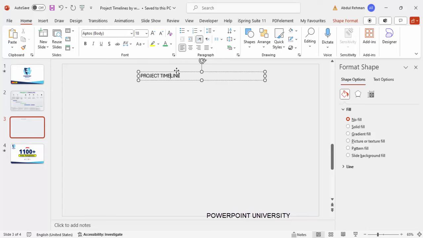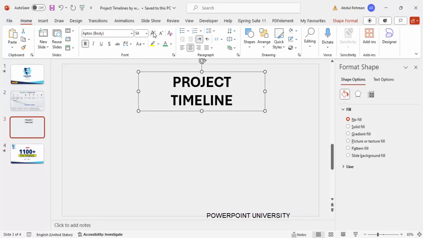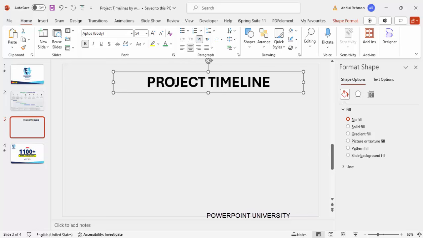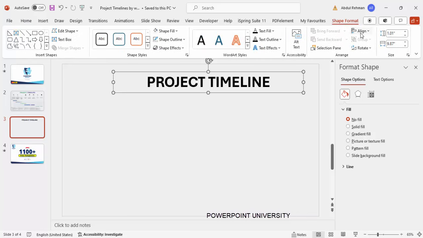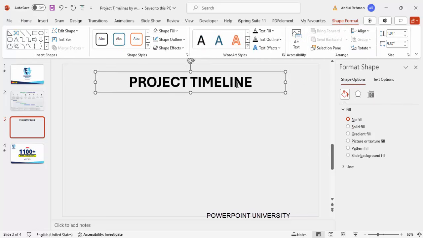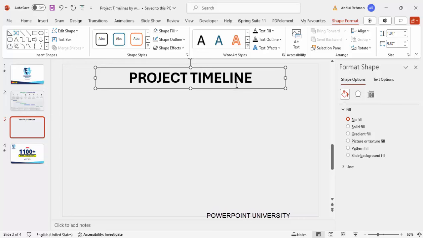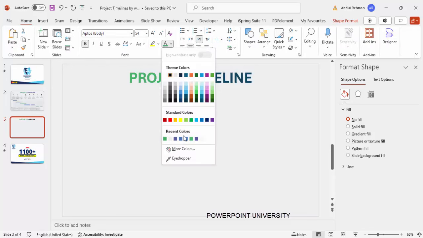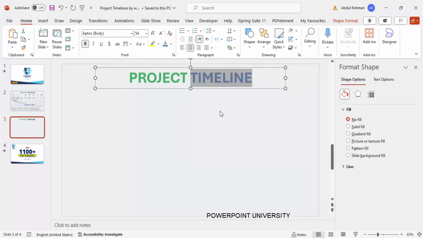Make it center aligned, and you can choose any font of your choice and make it bold. Increase the size, maybe 54. And make sure it is aligned center. So you can go to the shape format, align center, and then I'm going to move it somewhat up here. If you want you can give some different colors also depending on the requirement. Maybe this one green and this one a kind of blue here.